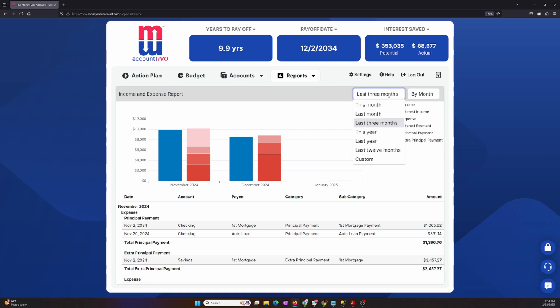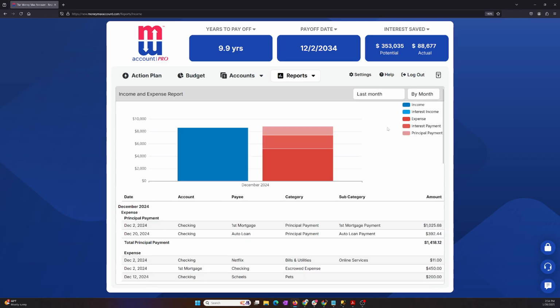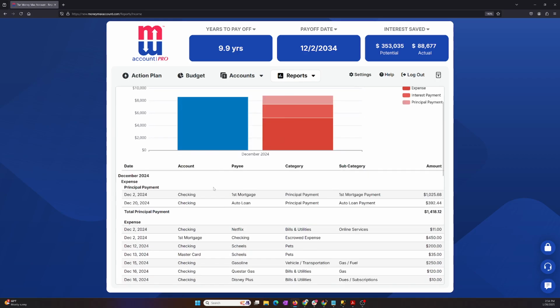You can select this drop down and change what is shown in both the chart and the list below, and change your time period. So for example, if I wanted to, I can look at just last month, and we can see that John and Rebecca Jones received a total of 8,600 in income. And that's shown here as well.